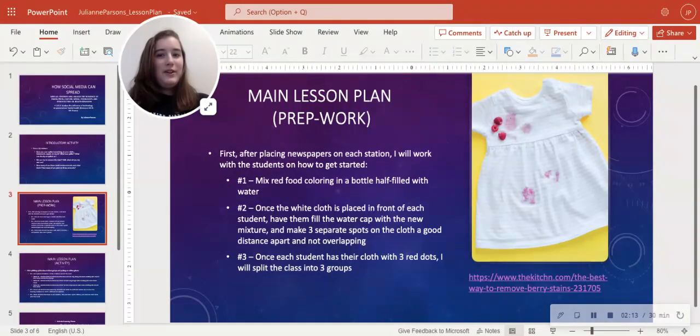All right, done? We're good? So after you guys all done that, I want you to place the cloth in front of you, unscrew the lid on your cap, carefully pour a little bit in the cap, and then I want you guys to make 3 different spots on your cloth with the red liquid, and I want you to make sure that it's separated and that they're not overlapping, because you will be using that for something here in a second.